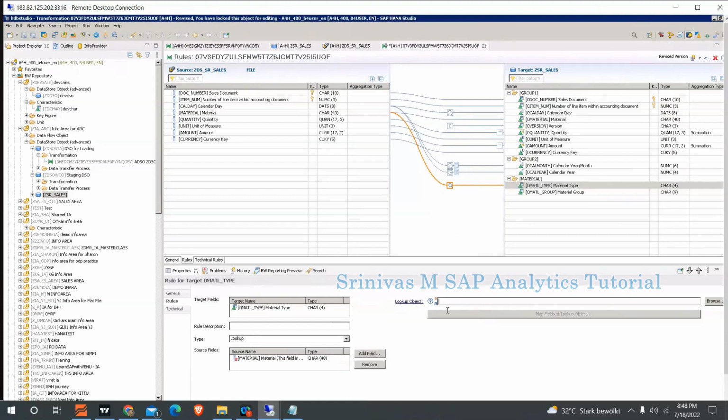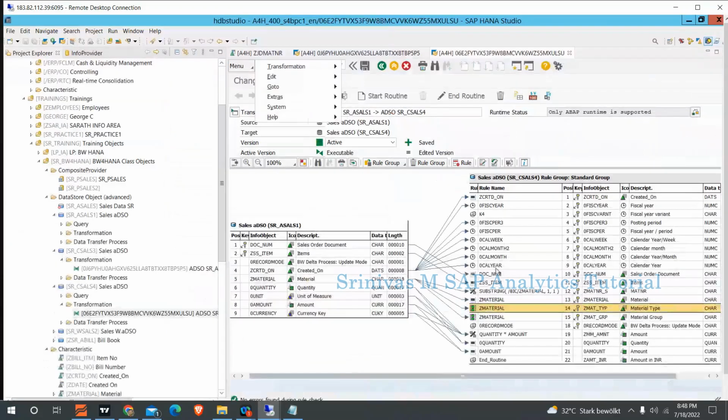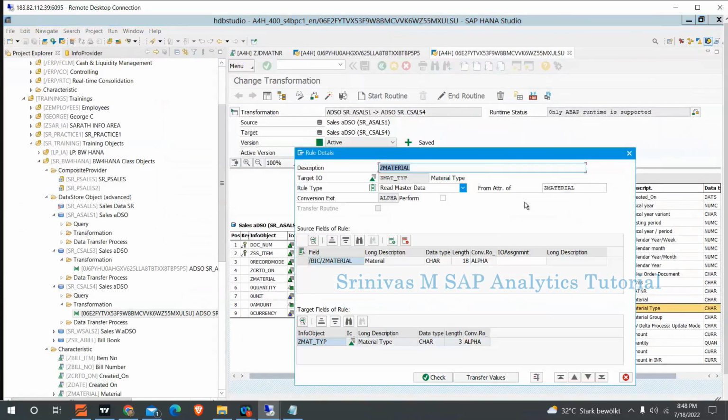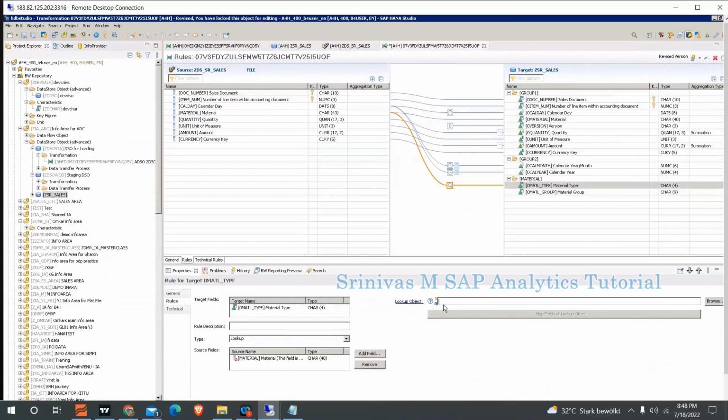Now on which object? Like in BW on HANA, on this rule details, you are giving the info object name, right? Here you are giving the attribute, from which attribute you are going to material type. So a similar kind of screen it is here. On which master data are you doing the lookup? I am going to look up on 0 material master data. So provide 0 material and press enter.